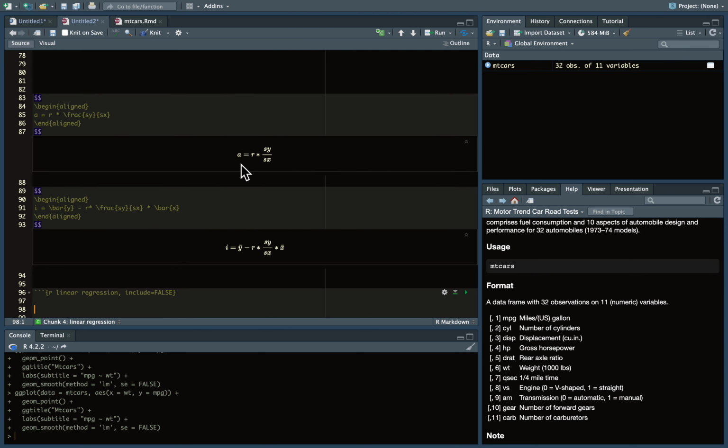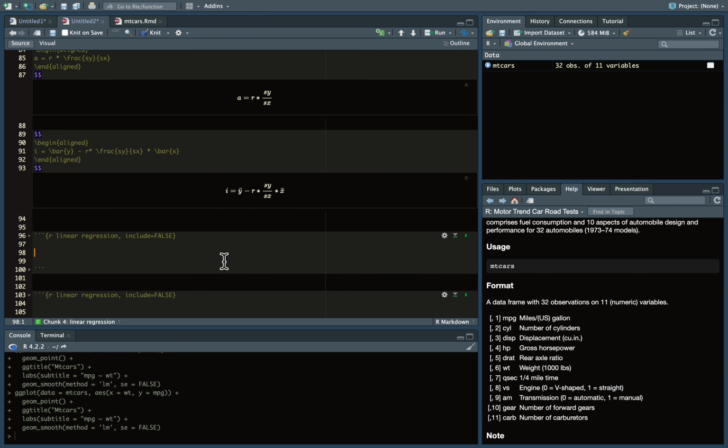So A here would be the slope of the line. R is the Pearson correlation coefficient. Sy is the standard deviation of y. And Sx is the standard deviation of x. And I here is the intercept. So it's the mean of y minus r, the correlation, times sy over sx, multiplied by the mean of x. So let's work that out, right?